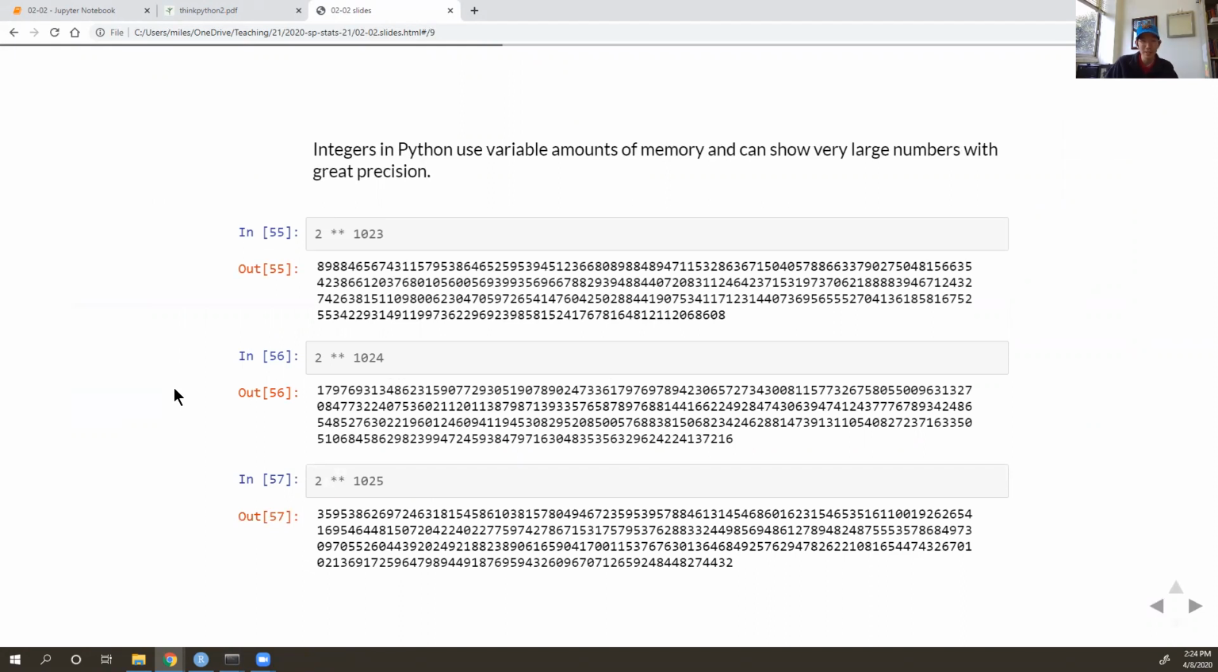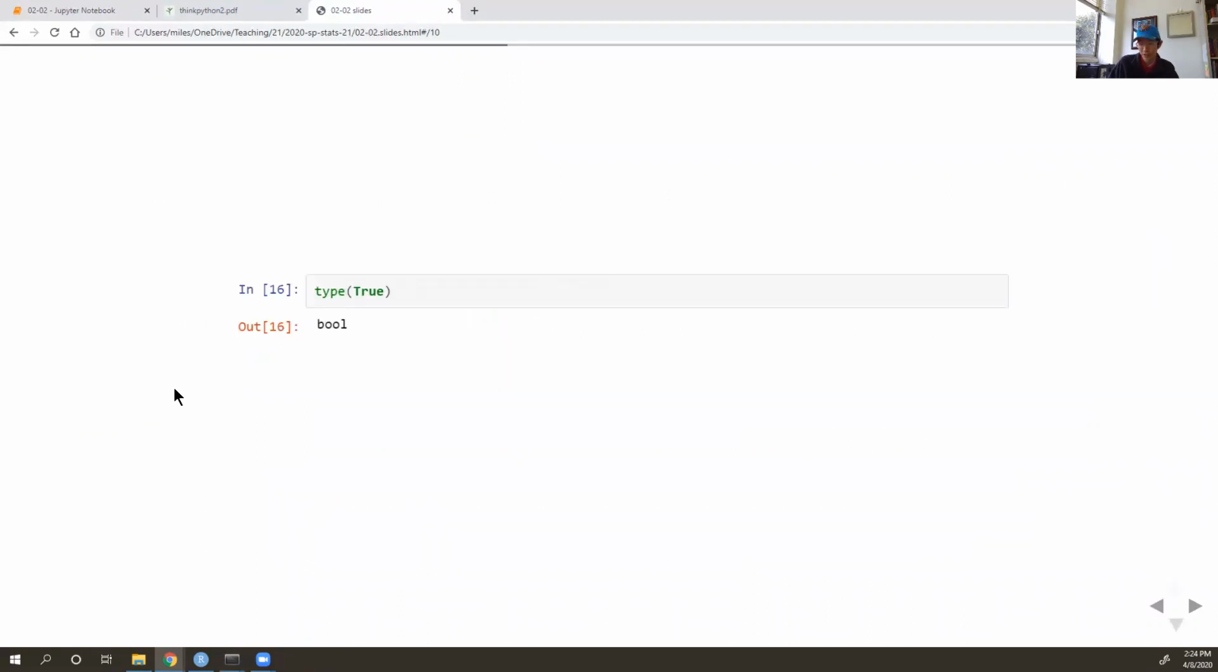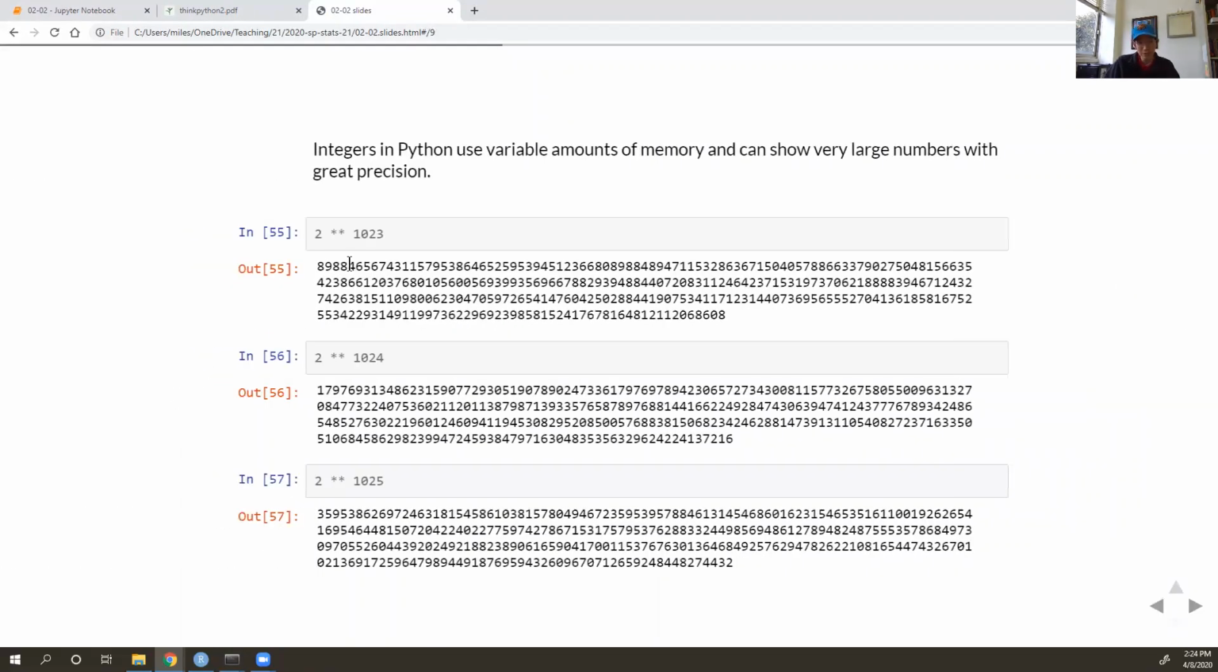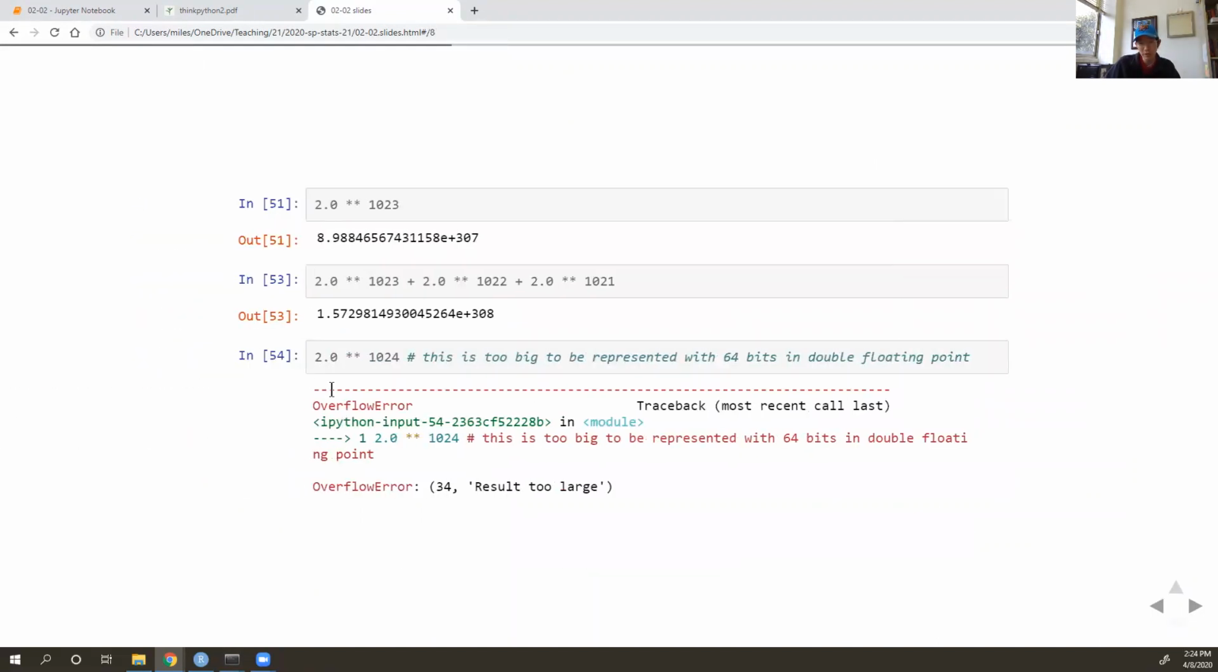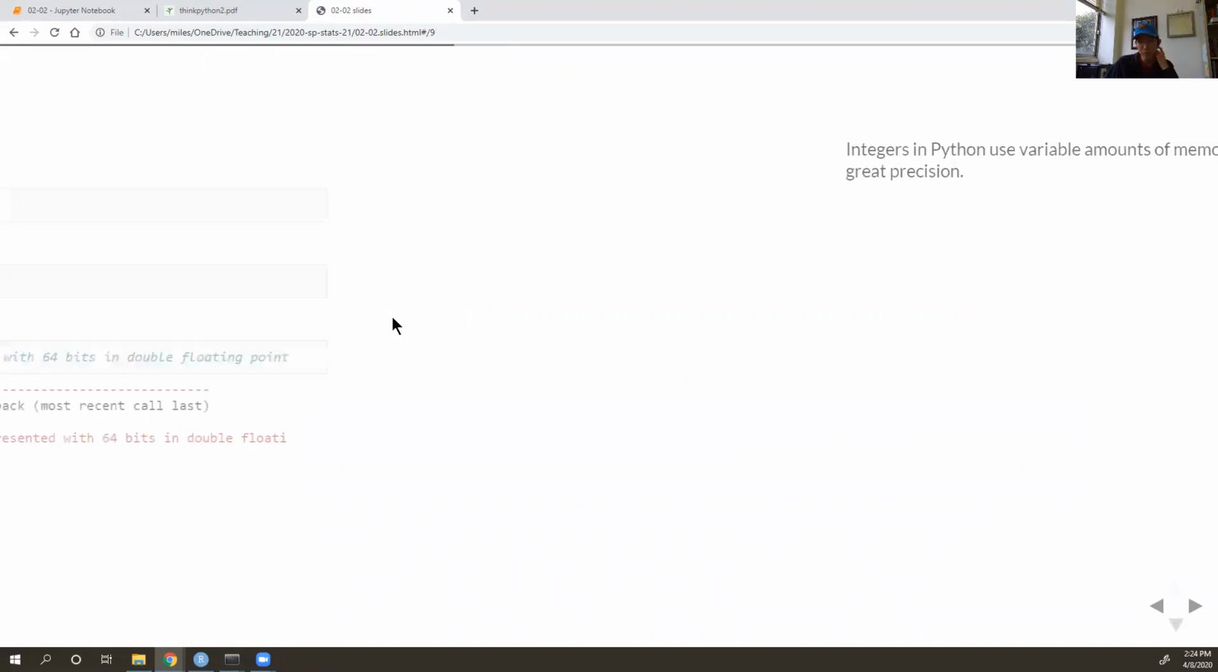So there you've got integers. The difference here is I've got 2, which indicates it's an integer, whereas over here I write 2.0, which pushes Python into floating point arithmetic.